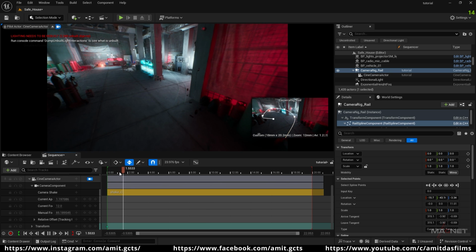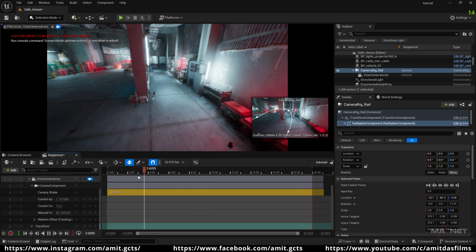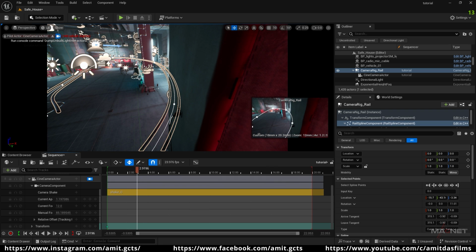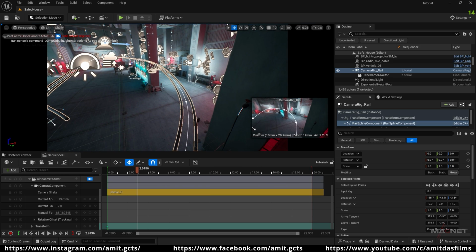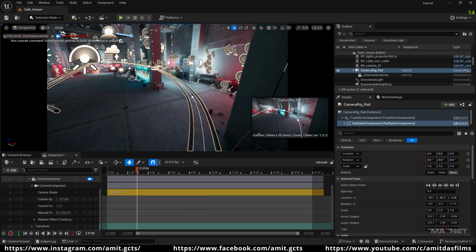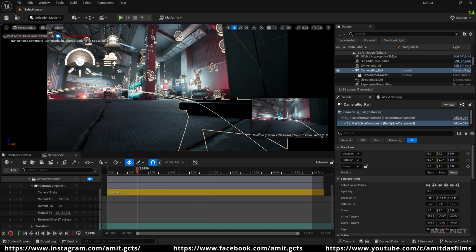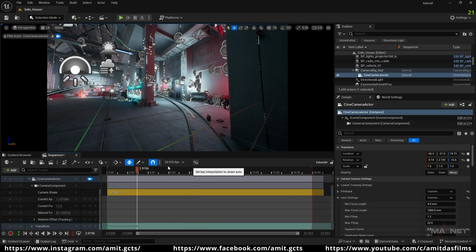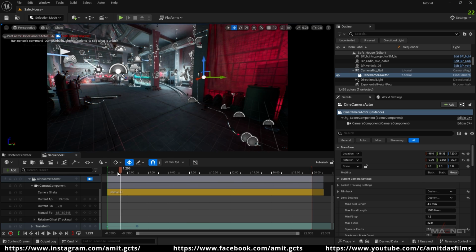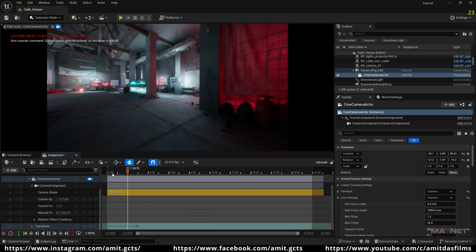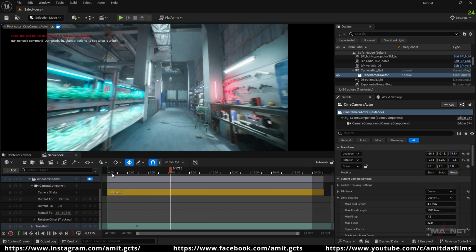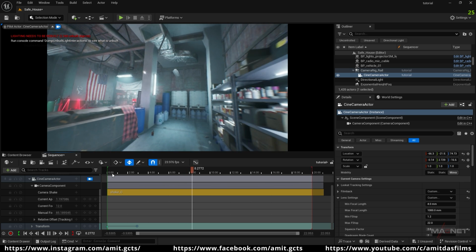So now if you play, you can see that it intersects this wall here. So we can just animate our camera over here like this. Okay, and also make sure that you use this cubic interpolation method here. So now if you play, wow, you can see that the camera movement is very smooth here.